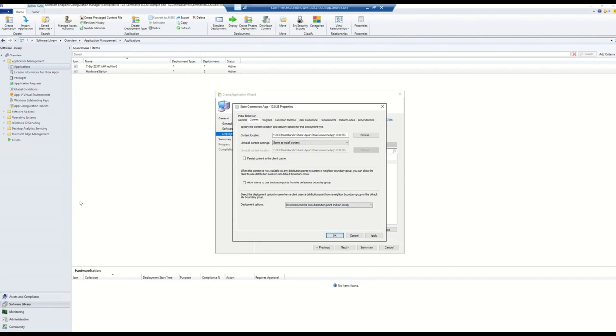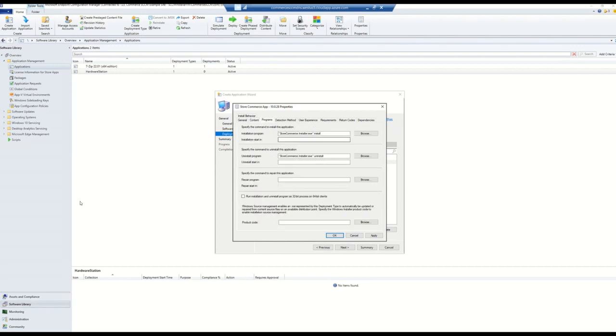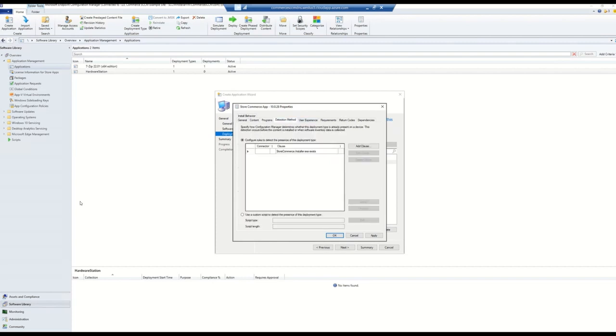That way we have the file itself on the client, so if there are any errors, we want to make sure the file is still there. We'll make sure that we have the correct command and the detection method. It exists, so we'll click apply and come back.